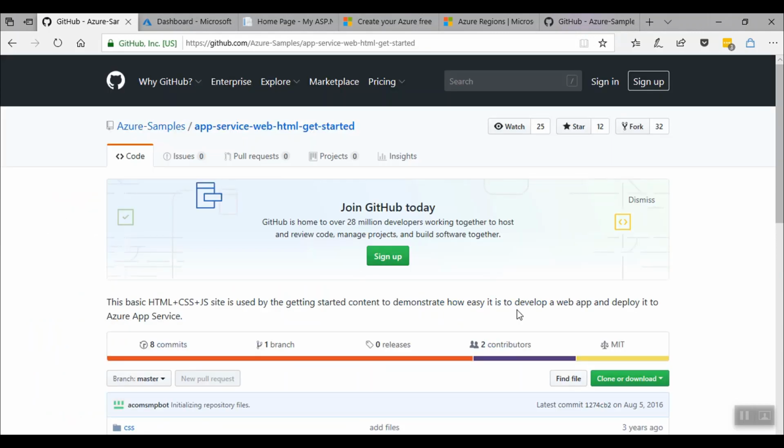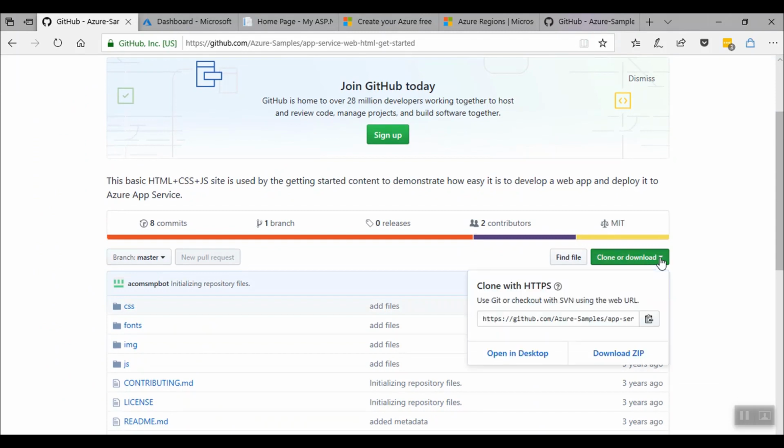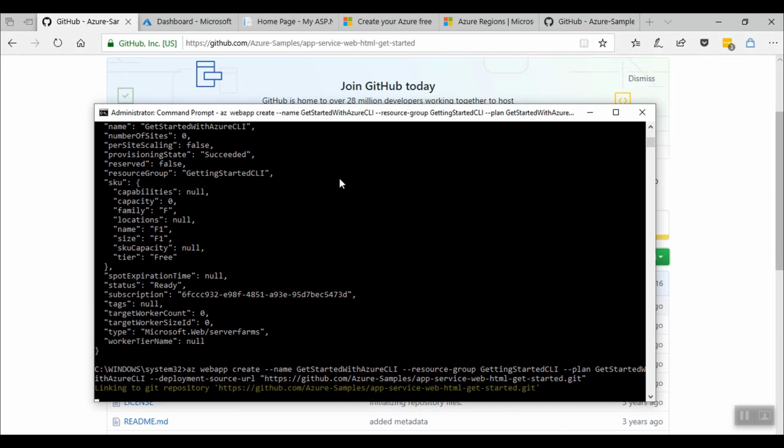Over on the GitHub repository, if I scroll down to the clone button on the right-hand side and click on that, I can copy the clone URL to my clipboard. Then I can go back to the command prompt and enter in one more option, deployment source URL. I'll paste in that GitHub clone URL right there, press enter, and that will start deploying my web application and linking it up to my GitHub repository so that every time I push code to that, it will automatically deploy out to my Azure App Service.